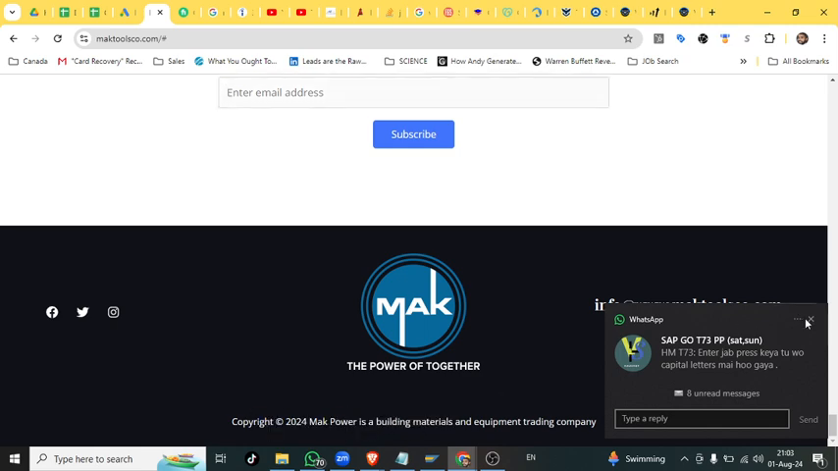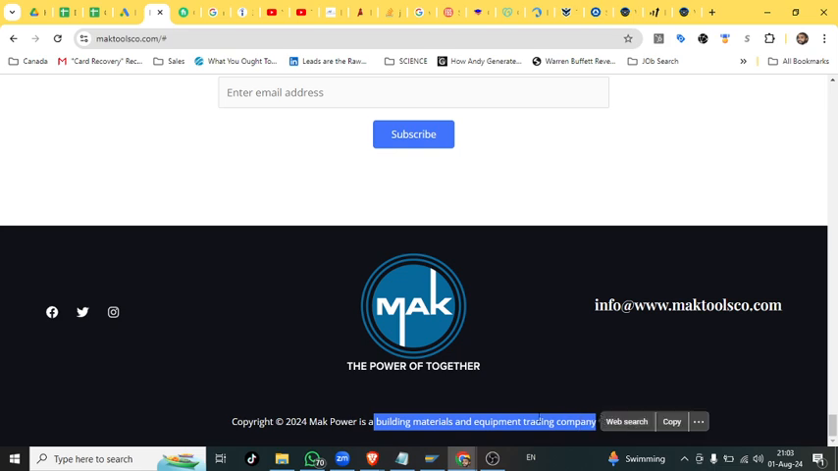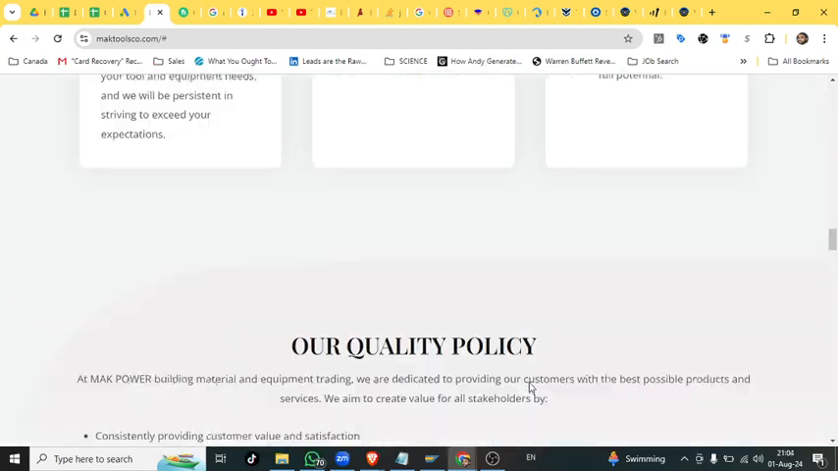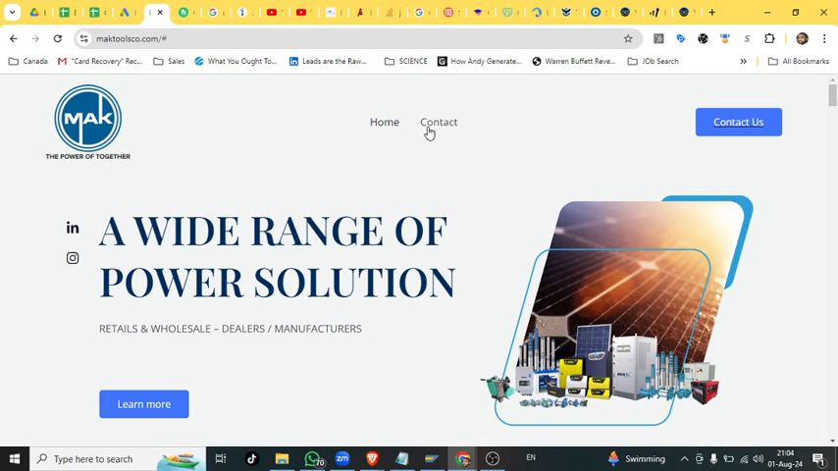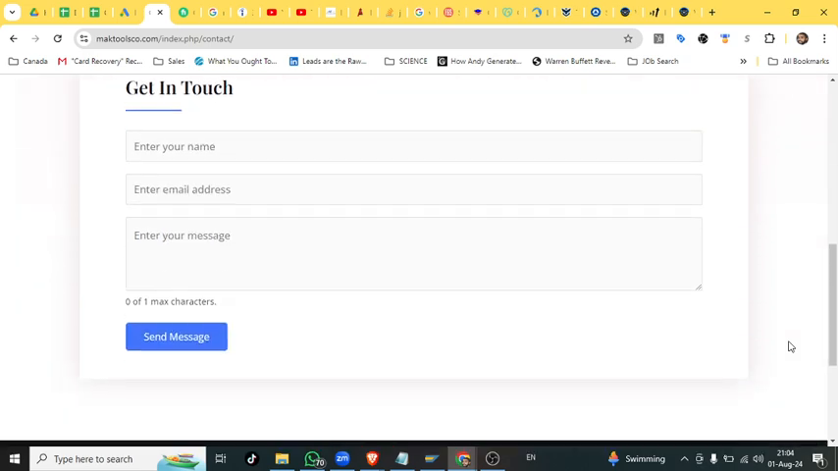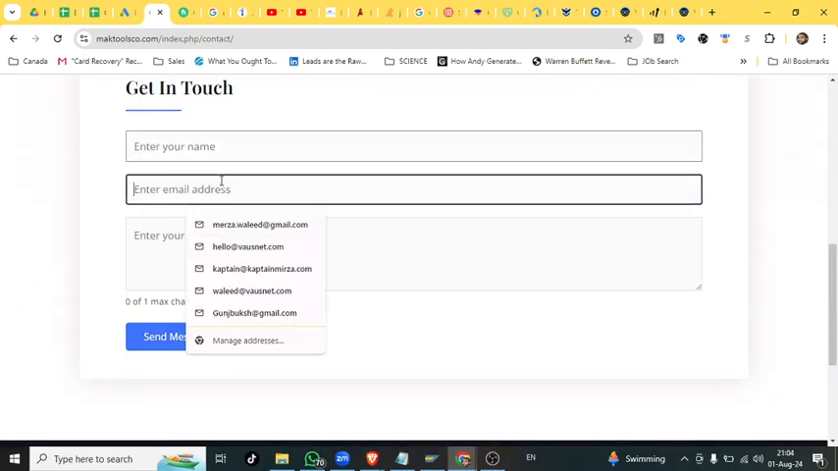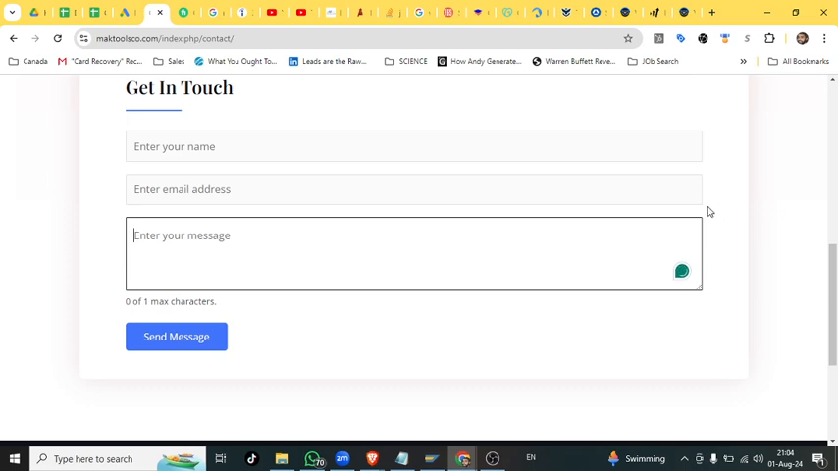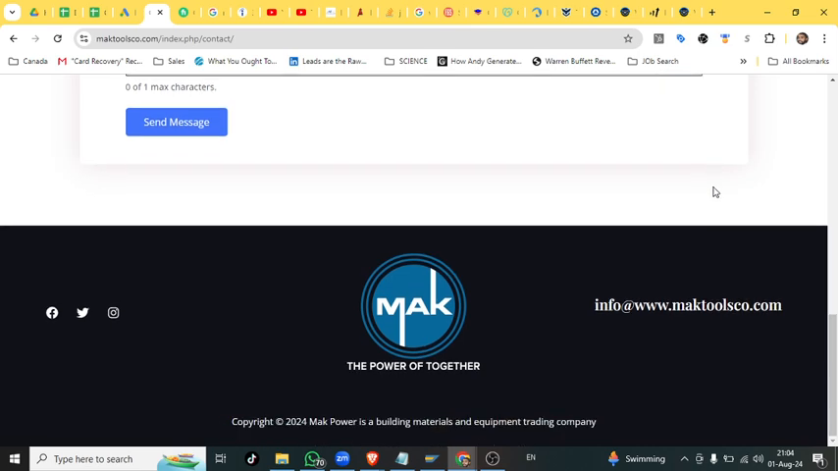2024 Mac Tools, a building material equipment trading company. Again, this is pretty much SEO intensive. Seems it's done SEO friendly, but not for the customers, not for the visitors like us. Opposite Al Khalij Metal Coating, Al Quds Industrial Area, Mac Tools Co. Info at www. Oh no, this is not done right. Okay, we have mobile numbers over here. We don't have any WhatsApp connectivity, so I doubt someone would really check this place if there is an inquiry landing up in the inboxes.